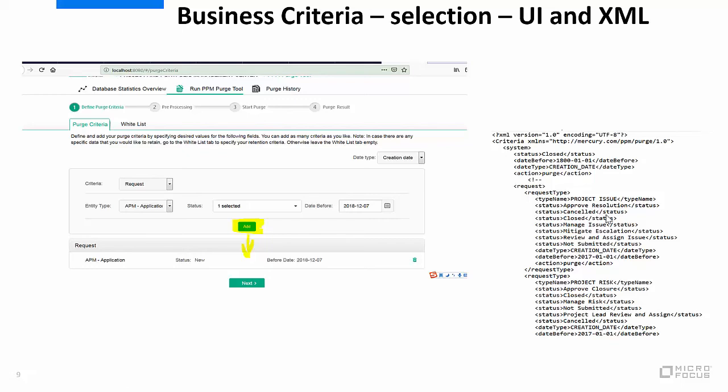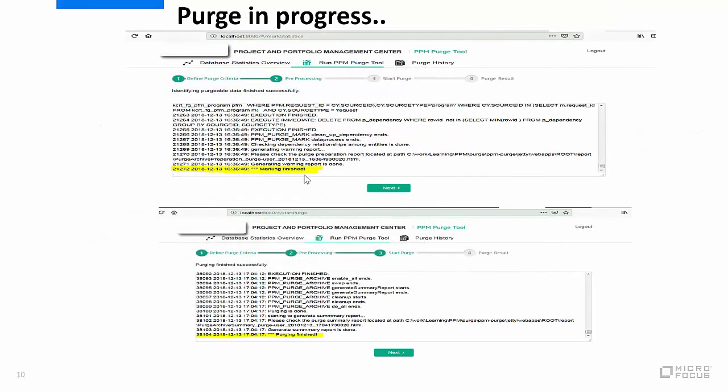So define all the criteria and save it in an XML file and upload that XML file into the same folder. Once you upload this file in this purge folder, it will skip the first step and take you to the second step, which is the pre-processing. In the pre-processing step, based on the business criteria in the XML file, it marks the data set, and at the end it says the marking finished. And this button will be enabled after that. So you press this button and then you go to the next step, which is the start purge.